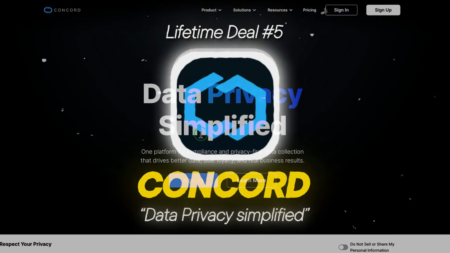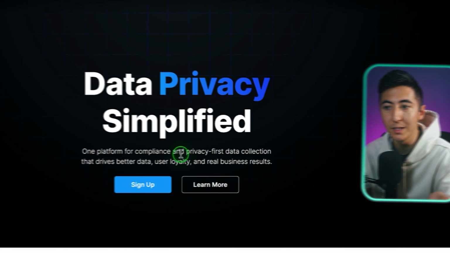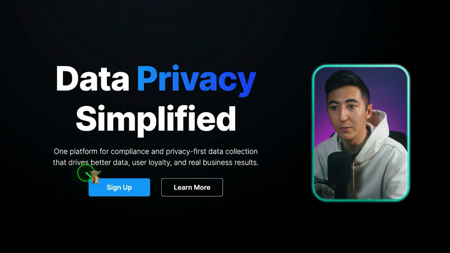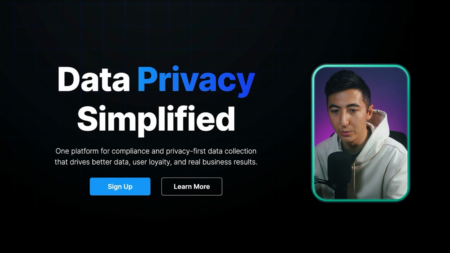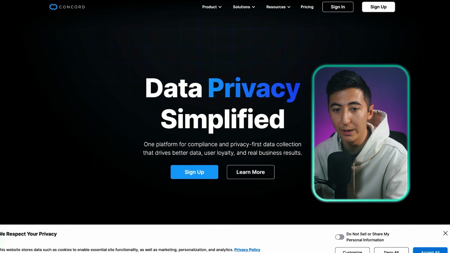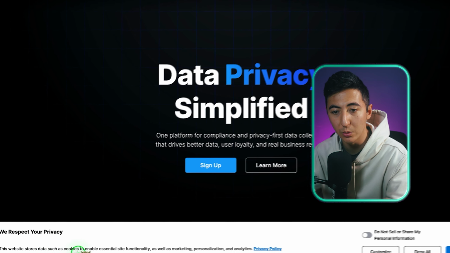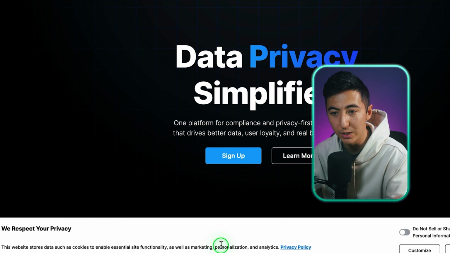This next tool is called Concord, and it's data privacy simplified. So it's a platform for compliance and privacy-first data collection that drives better data, user loyalty, and real business results. So you can see down here, there's this little banner that says, we respect your privacy. This website stores your data, such as cookies, to enable site functionality, as well as marketing, personalization, and analytics.